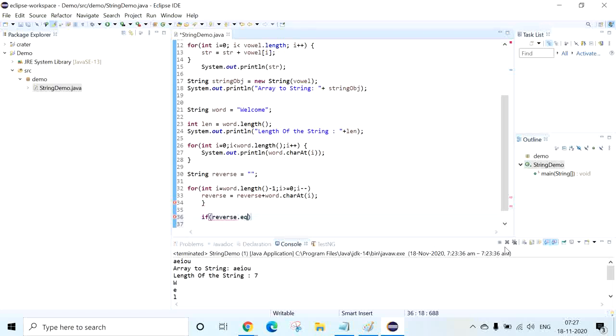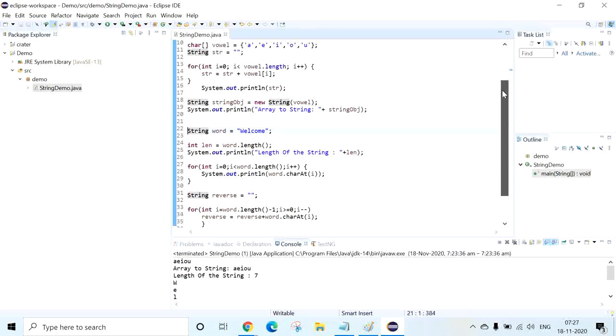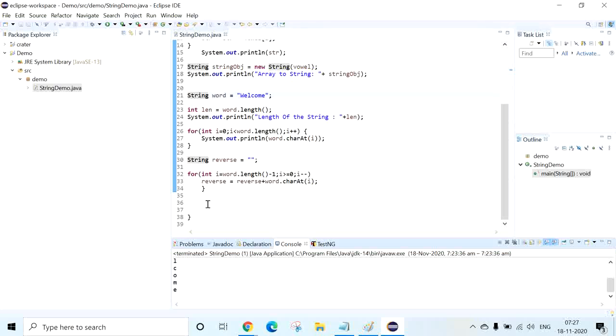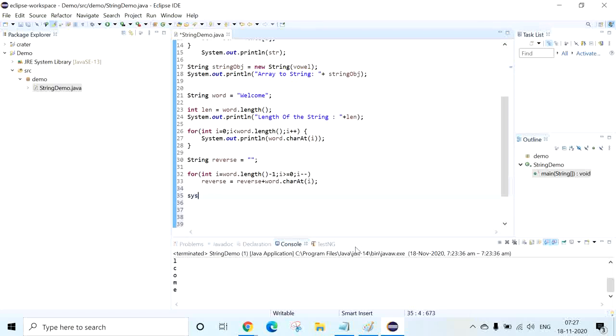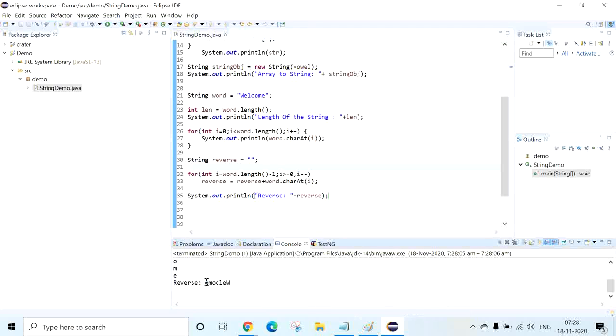reverse dot word, right? Word dot, why is it not okay? What's happening? Let me print the reversed one. We'll check whether it has reversed properly. You can write reverse. Okay, so it got reversed properly.